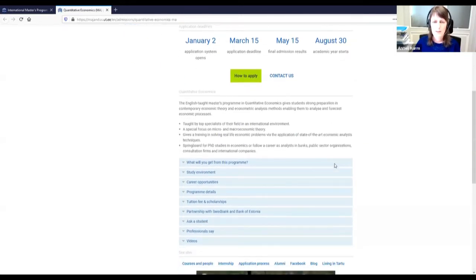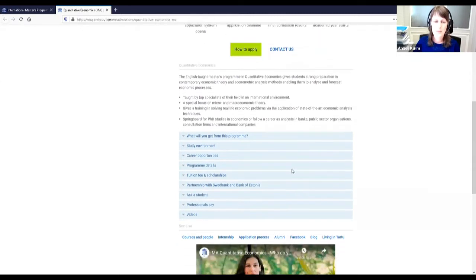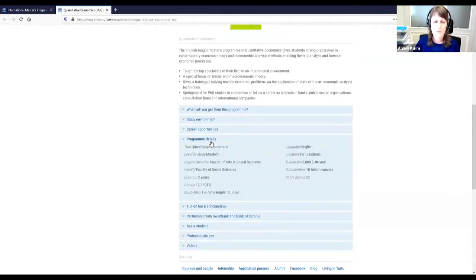Here you can find all kinds of information about the program, about its courses, the people. You can see here the study environment and the program details. For example, it's the level of study, the degree awarded, the duration, the credits, and also the tuition fee, the study places, and the number of tuition waivers.